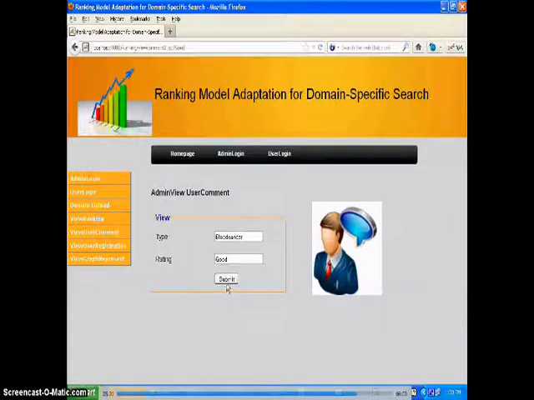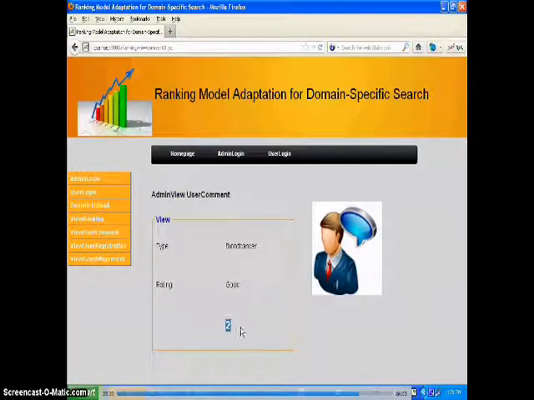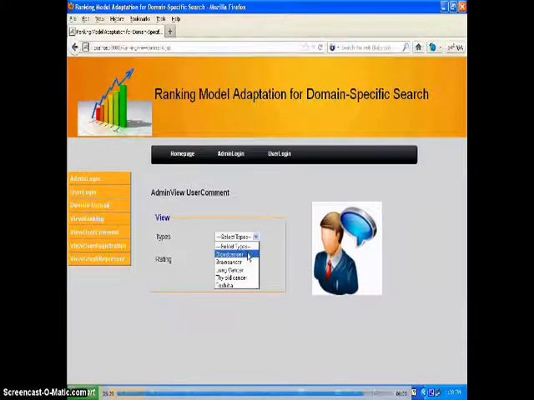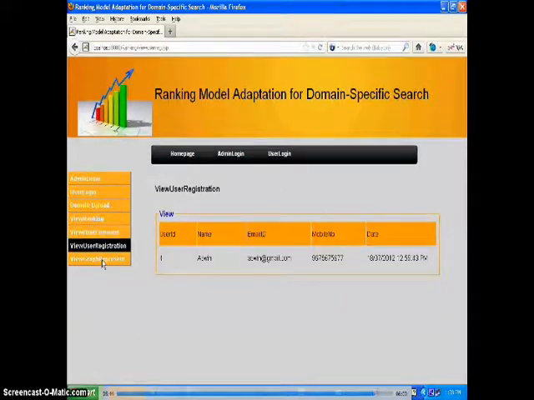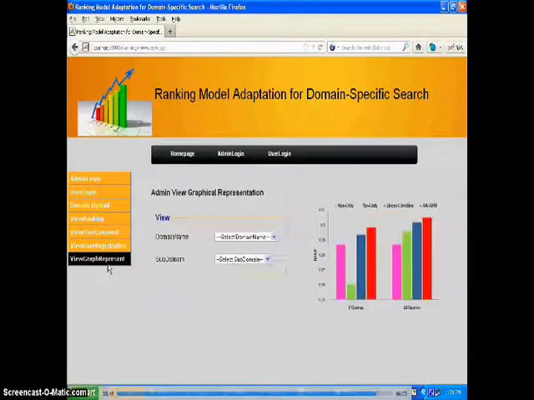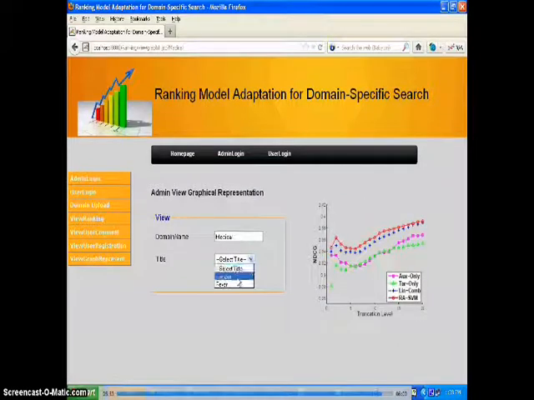You can add a comment, or view the user comment, good or bad, regarding the domain. The administrator can even view the user comments since he has control over it. He can even view the user registration. Now going to the graphical representation, just select the domain, subdomain, and there it is.